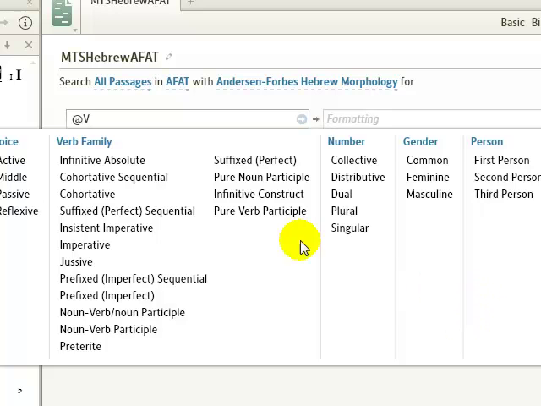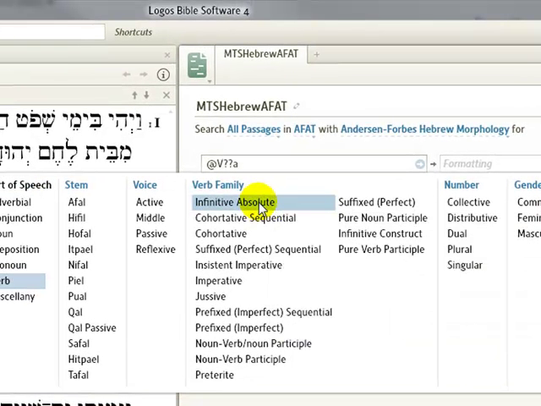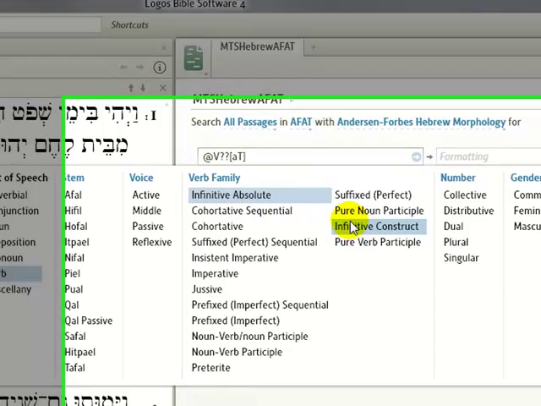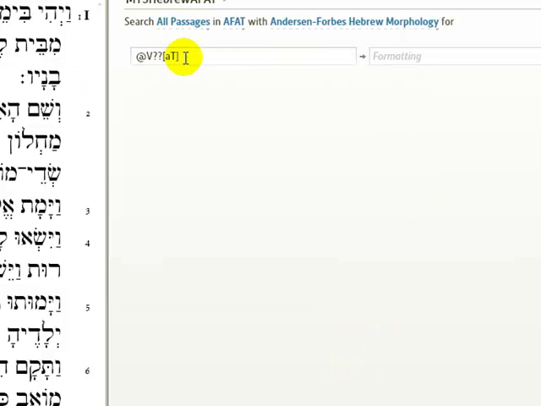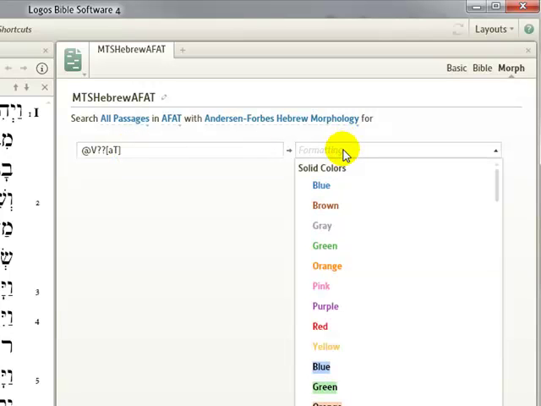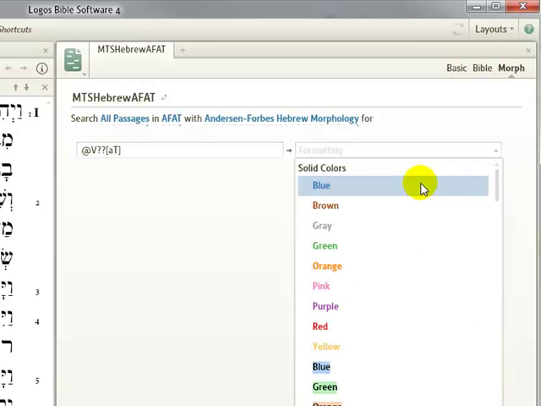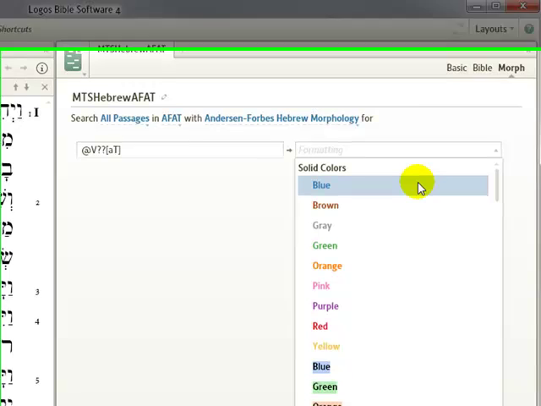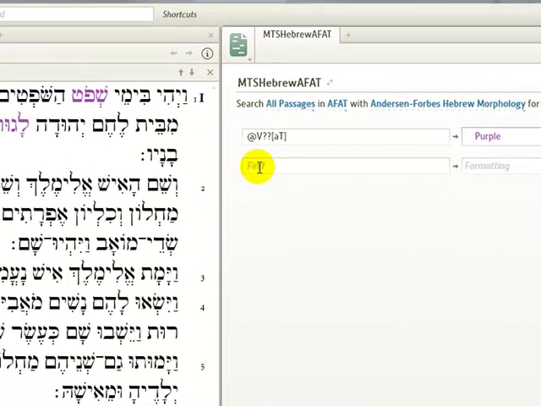So now we want to select certain features of the verb to highlight in color for Moody Theological Seminary. So first of all, let's click on the infinitive absolute, but also there's another infinitive form, and that's the infinitive construct. So both of those should be highlighted, and if you click anywhere out, you now have the symbols for both the infinitive absolute and the infinitive construct. Formatting, we want to change the solid colors, not to any of the other colors that are available. And for the infinitive absolute, the infinitive construct, we would like to select purple.